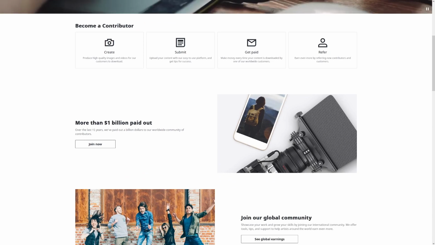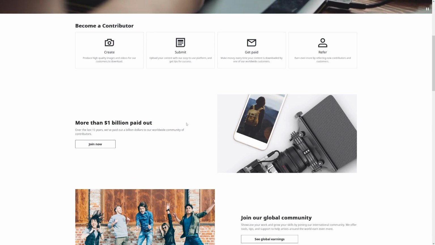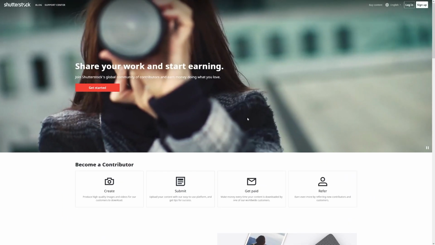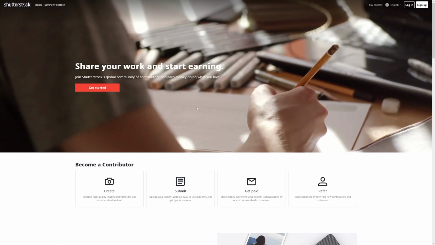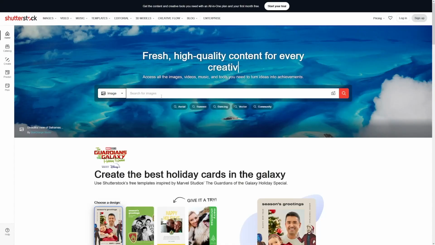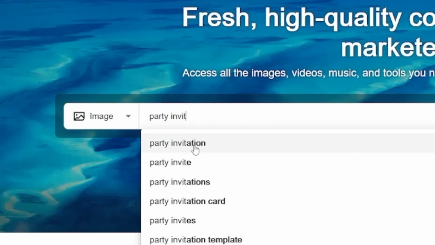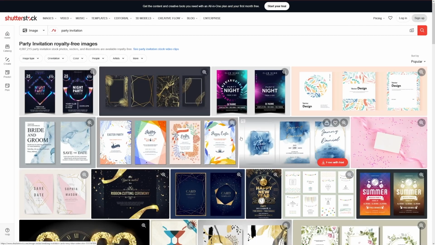Just take a look at this information. More than $1 billion has been paid out to the contributors. So that's a big community, okay? And you can be a part of it. But just take a look, what are we gonna do on this? I want you to search for party invitation, for example. So you can just click on this. And these are digital templates, okay?